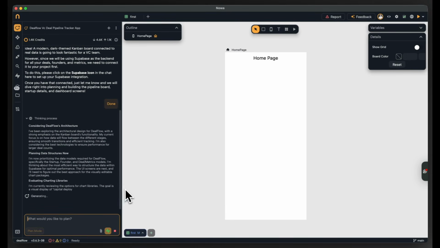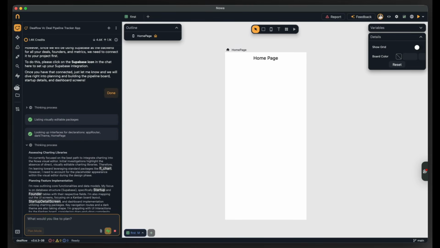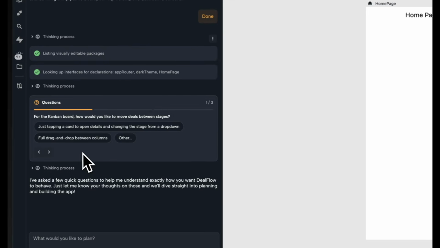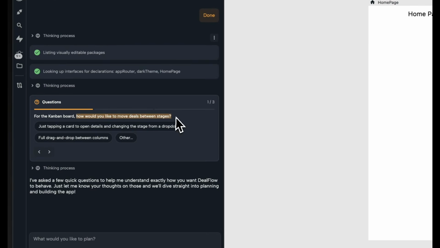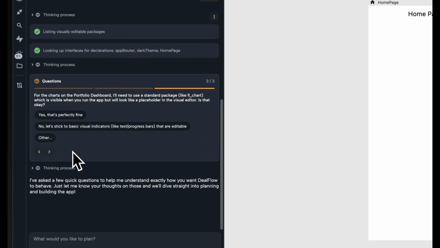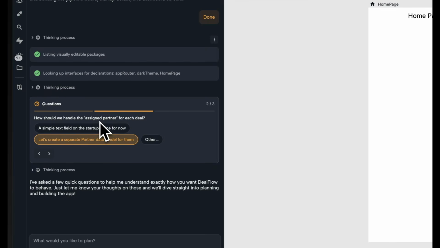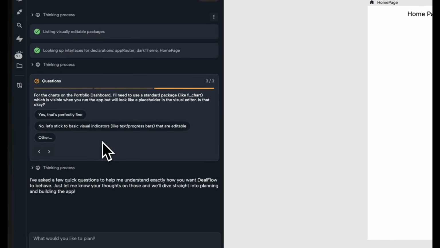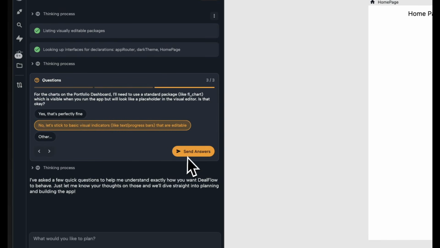Now the agent verified that Supabase is now connected. But while analyzing my prompt, it saw that some parts were not clear. So now it is asking me some clarifying questions. Do I want drag and drop in the Kanban board? Yes. How should we handle the assigned partner? Now, if I'm not convinced with the default choices here, I can click on other and enter my own answer. So here I would say I want a menu where I can see all the users who signed up for the app and I can choose from to be the assigned partner. The last question is whether I want an advanced chart or simple visual indicators are enough, and they're actually enough.